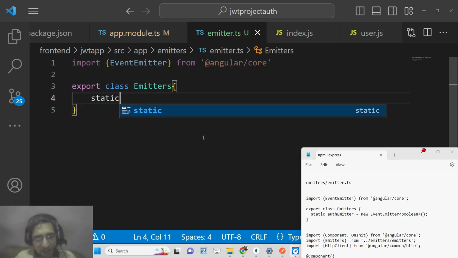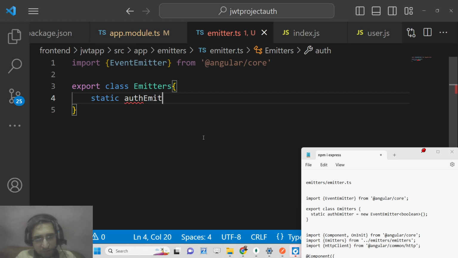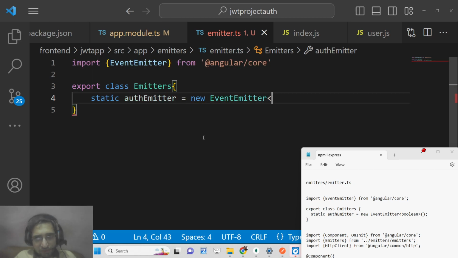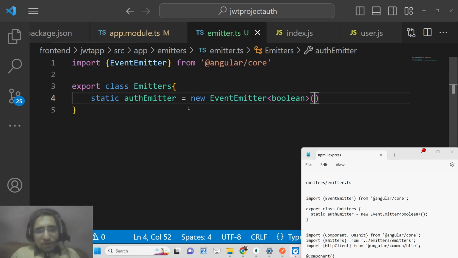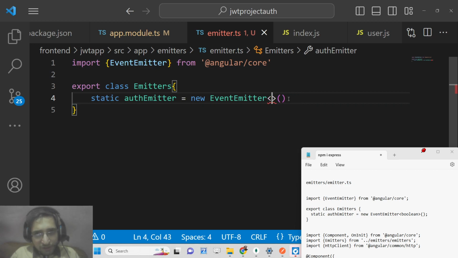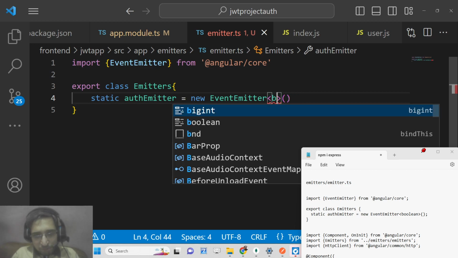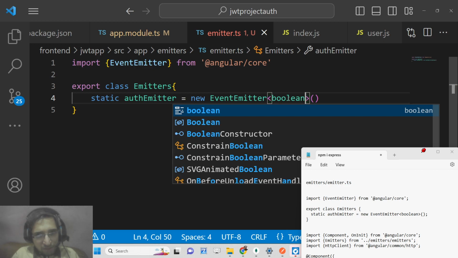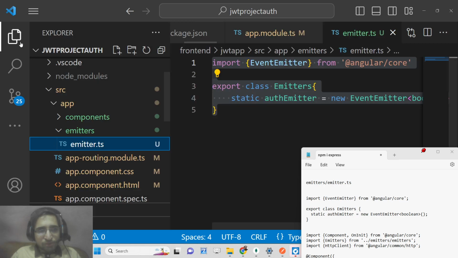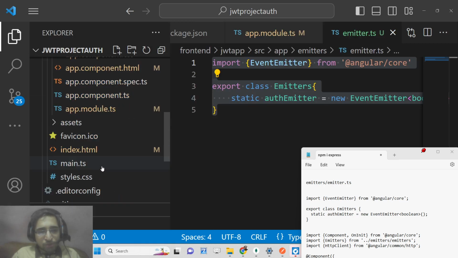And we will have a static property authEmitter, new EventEmitter. We will have a boolean parameter here. You can even transfer a string value as well here. You can also transfer a number value, but we will be transferring the boolean value from one component to another component. So this class we can use inside our home component.